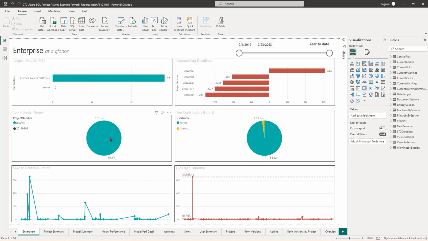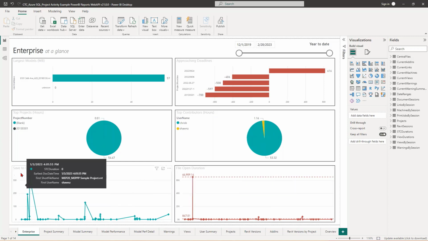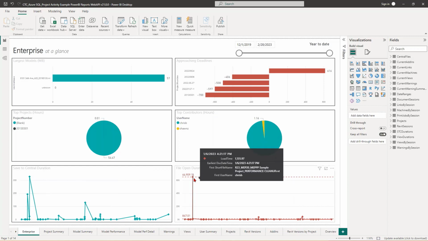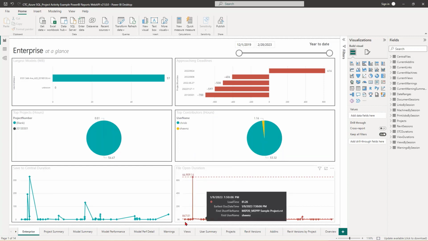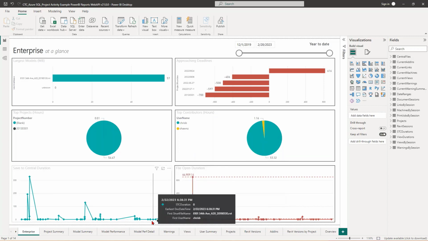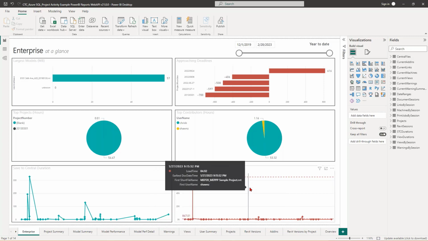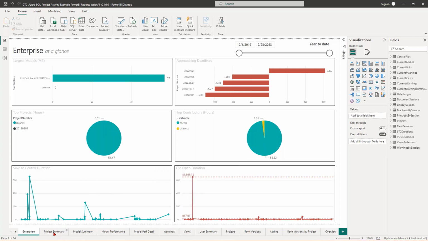But what projects are getting the most time spent on them? Who's working on those projects the most? How long are things taking to sync to central, or how long does it take to open, right? And that's just right there on the first tab. So I'm already getting a lot of pretty good information about my Revit files in my office, and I just opened it. But then we can keep moving on down.